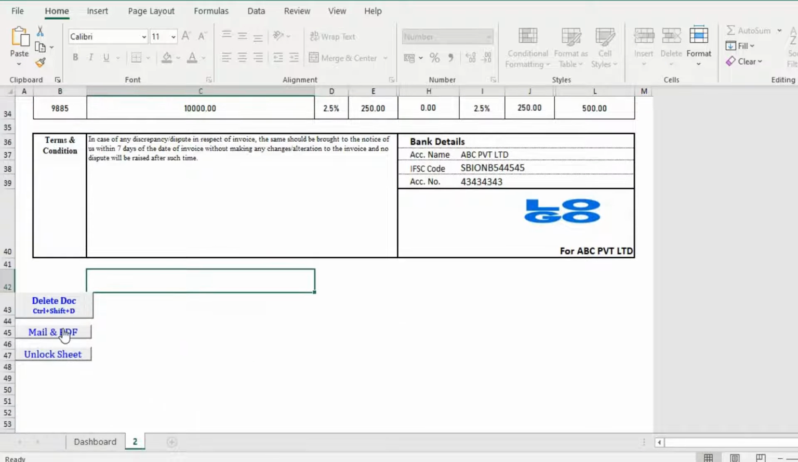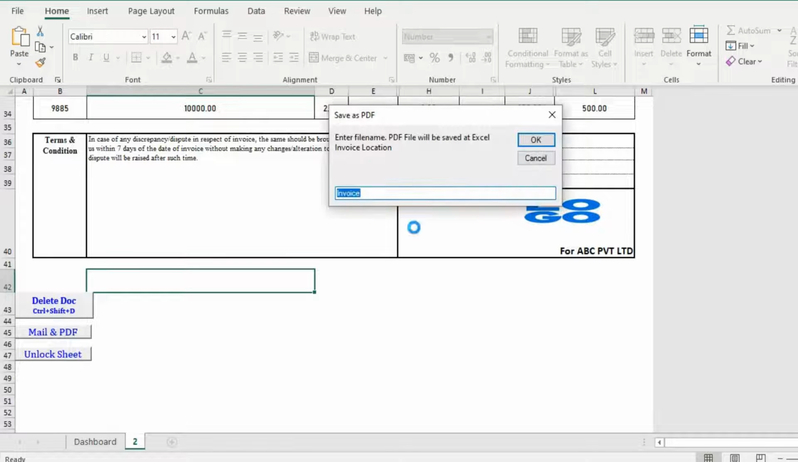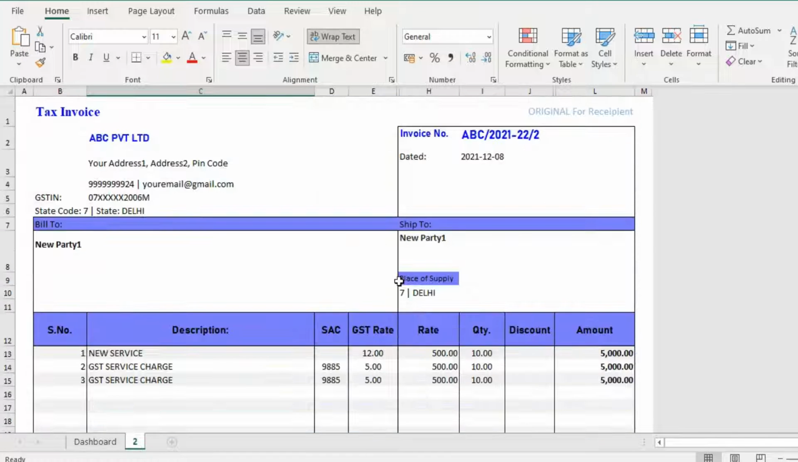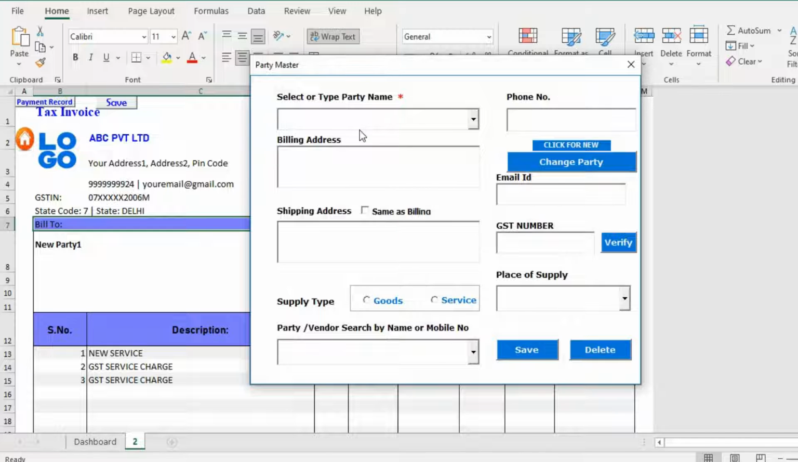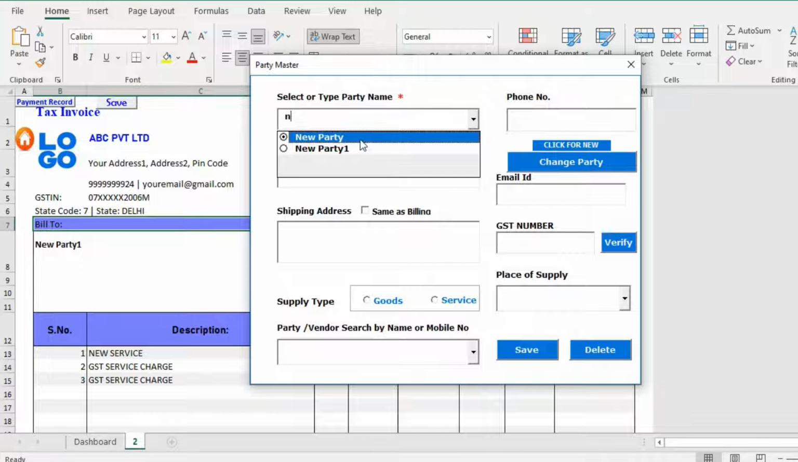Once your invoice is ready, you can directly send it to your client's email address in PDF format. Your party should have a valid email. If you are not sure, double-click on the Bill To button. Party Master will open and you can correct the email.